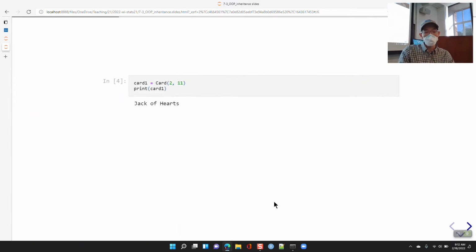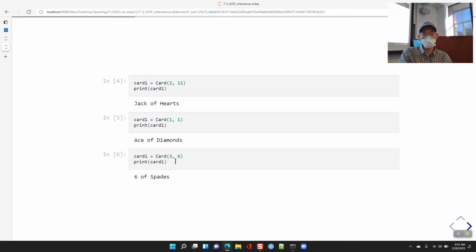Okay, so we create card1. It's going to be suit 2 and rank 11, and when we print this out, our class definition says this is the Jack of Hearts. If we do 1, 1, this will be the Ace of Diamonds, and so on and so forth. 3, 6 will be the 6 of Spades, since Spades is suit 3. Okay, and so now we can store all of our cards, and when we print them out, they are readable by humans.